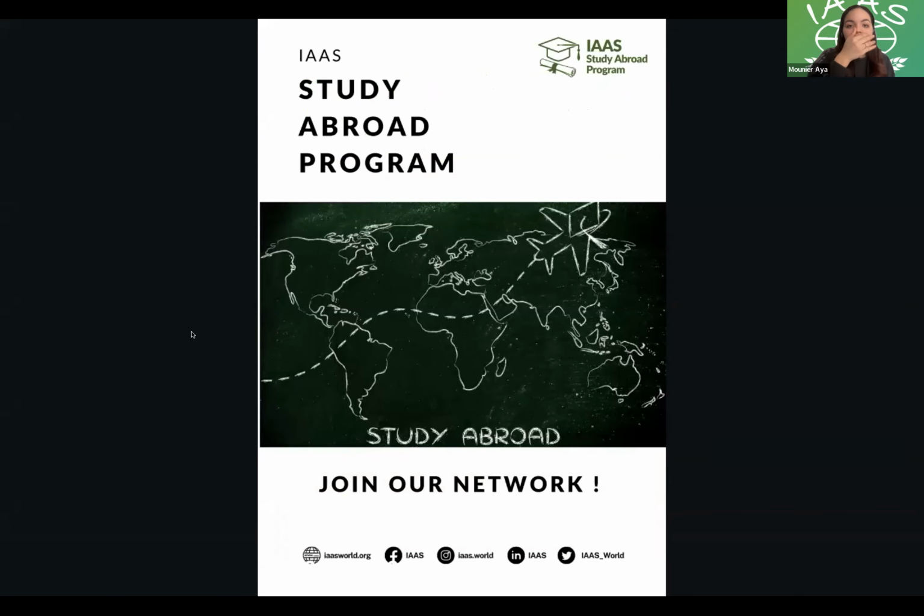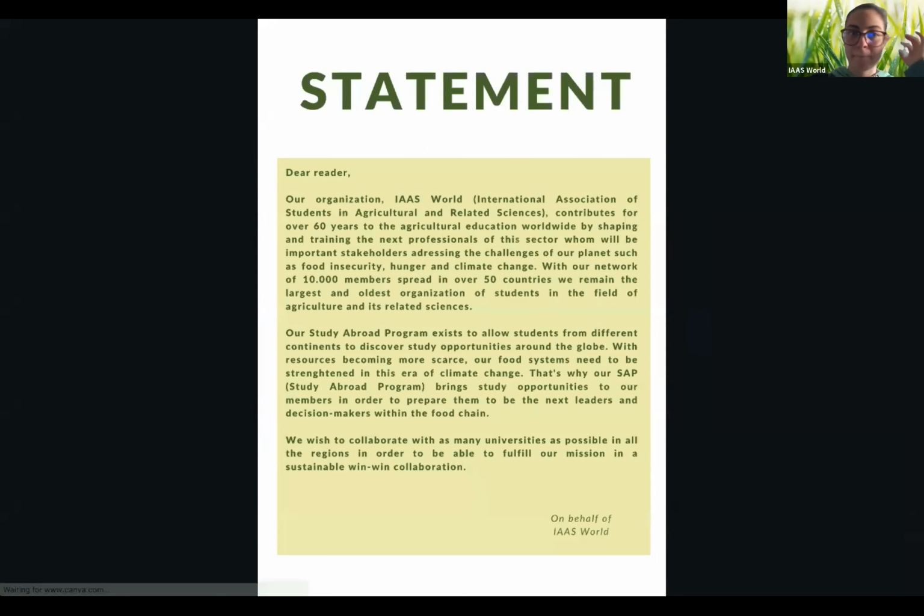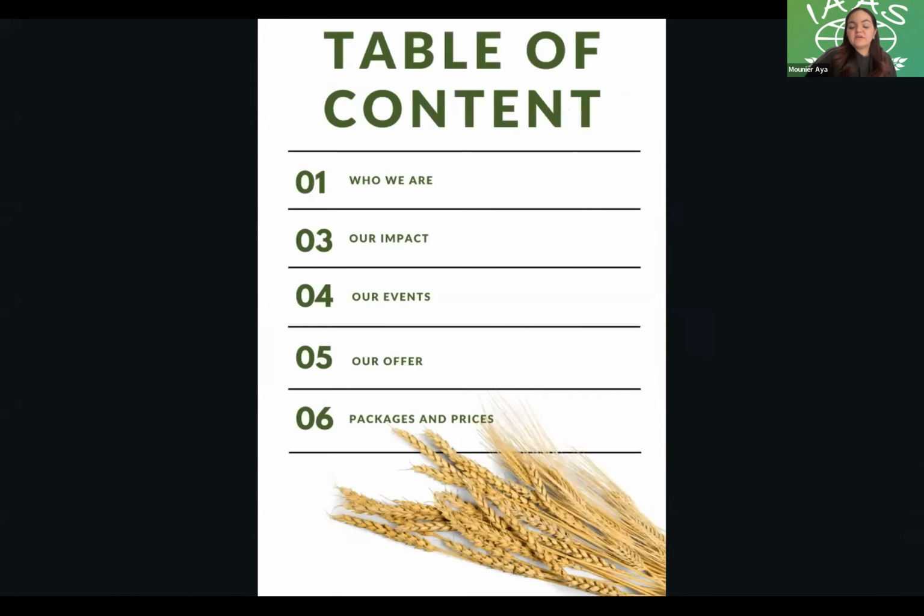Can you see my screen for the Study Abroad program? Yes. So as you see here, we wrote a little statement. So for the readers, we're EIS, we contribute to this and that. Our Study Abroad program allows students from different continents. It's like a little resume for the whole document. And then a small table of contents. So for example, sometimes a reader would be just interested in the impact and then they can make their decision. It's a reference that you should always put in your documents.